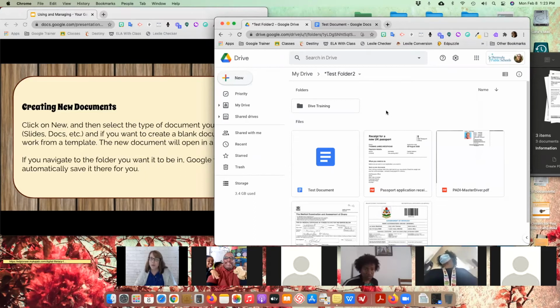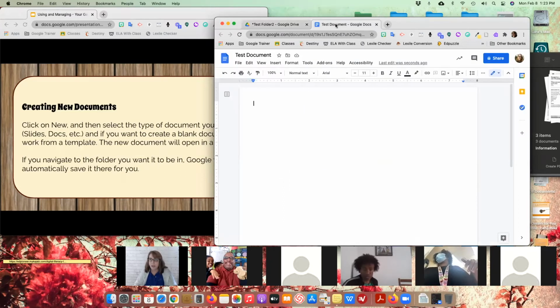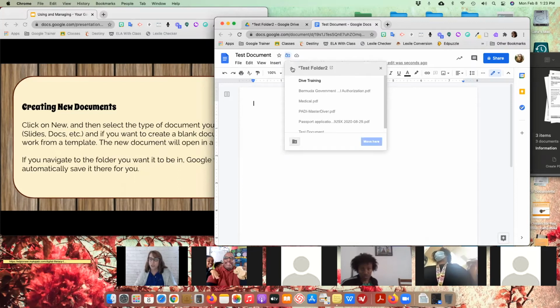Okay. Now maybe we have created this document and it's in the wrong space. So we open up the document. You're going to see there's this little folder with an arrow in it. If you click on that, you can move it to a new folder. It's going to work just like you do in Google Drive directly.